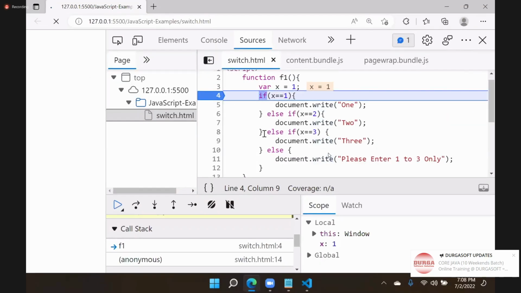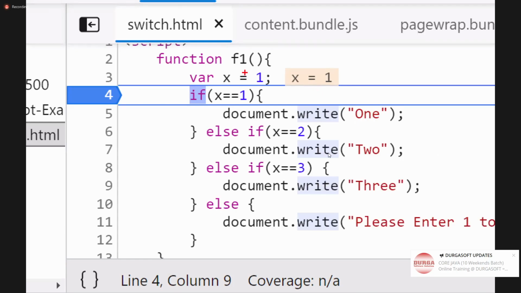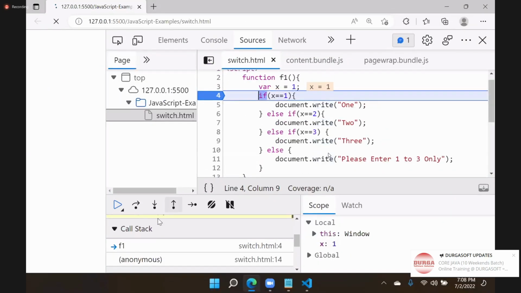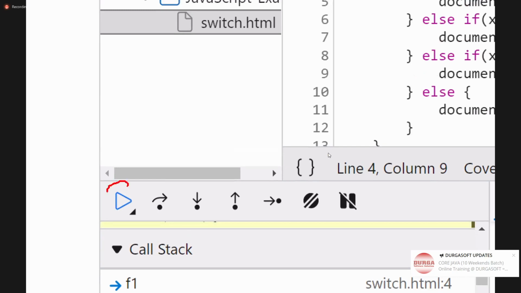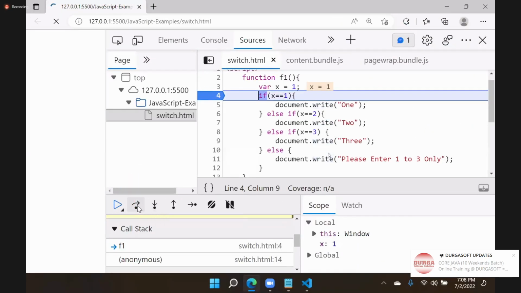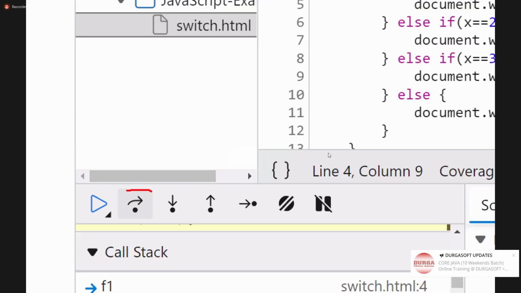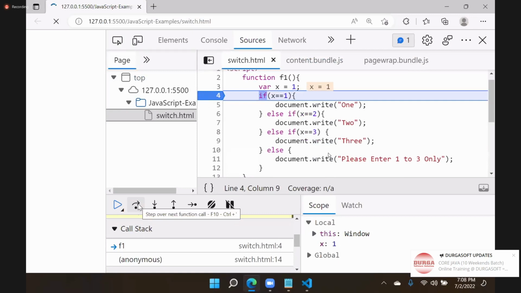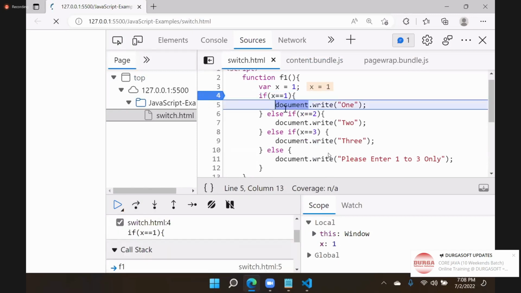Actually, what will happen is, you can observe now, X value is how much? 1. It is matching with 1. After that, you click this button. That means the step over button, the second button. When you click that step over button, it will go to the second step. Second step is it prints this line.